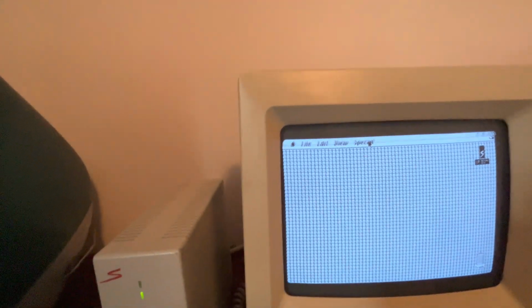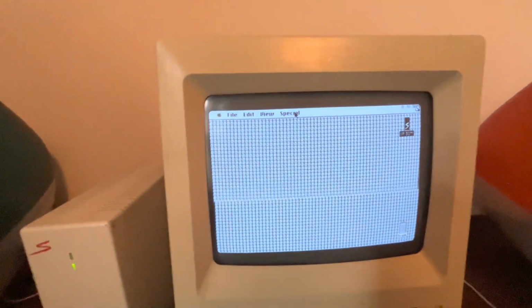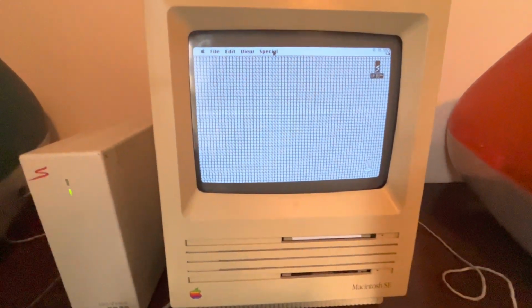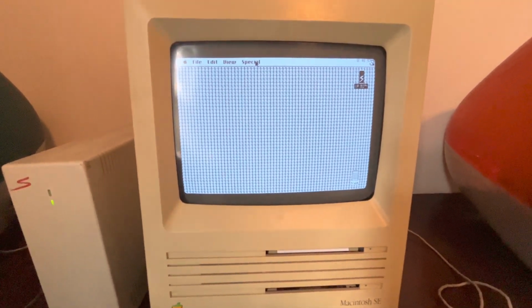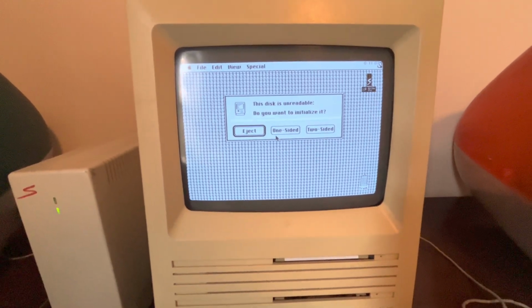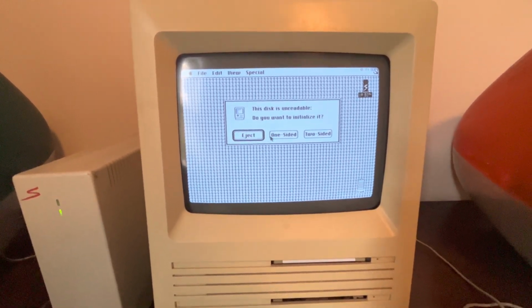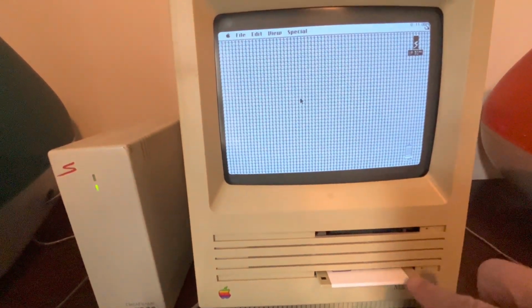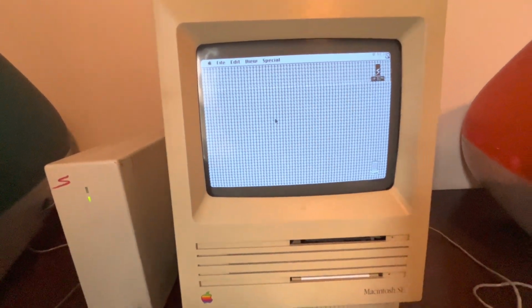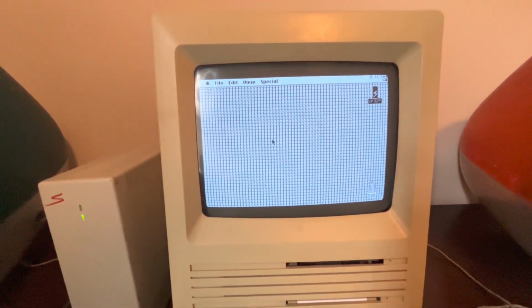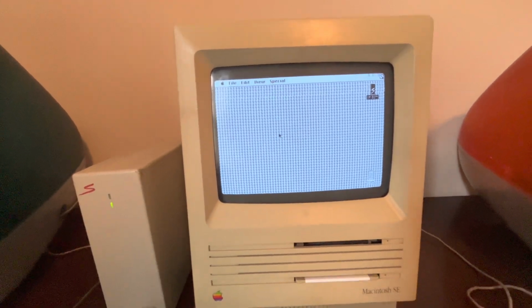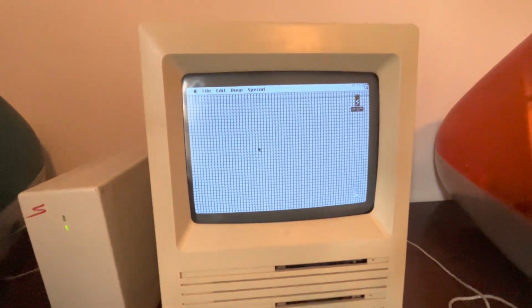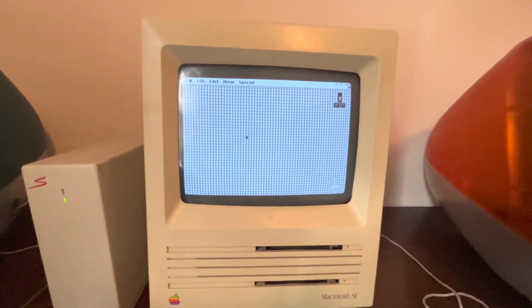I have a 400K floppy disk here with Microsoft Flight Simulator on it. We're going to see if the drives even work. Disk is unreadable. I do not want to initialize it because I might need an 800K disk. Same thing. At least we know it ejects disks, but I don't have any 800K software disks. I might have to pick some up.